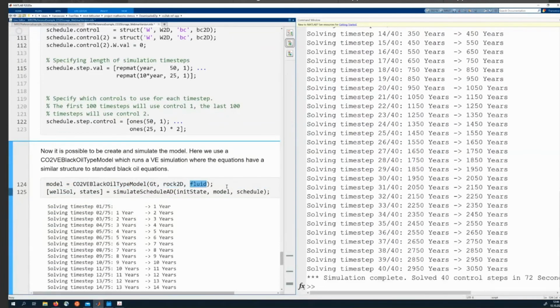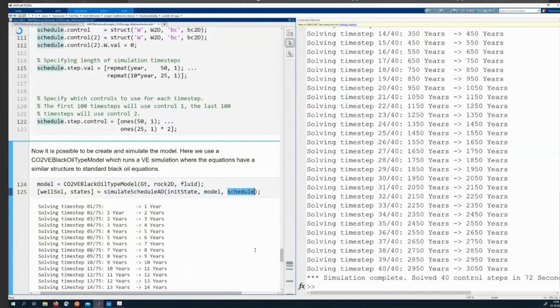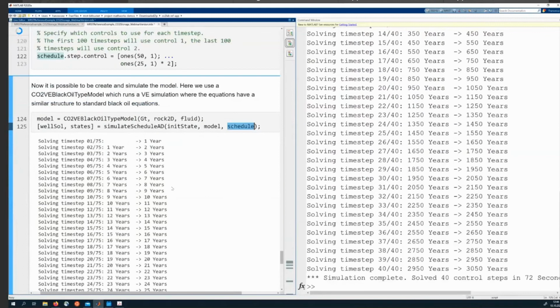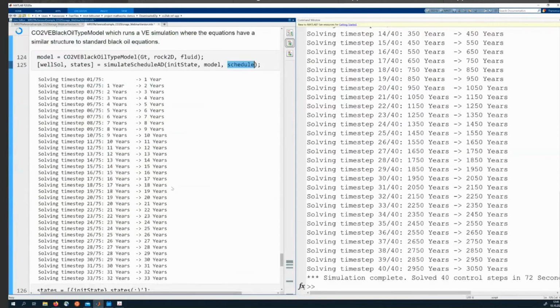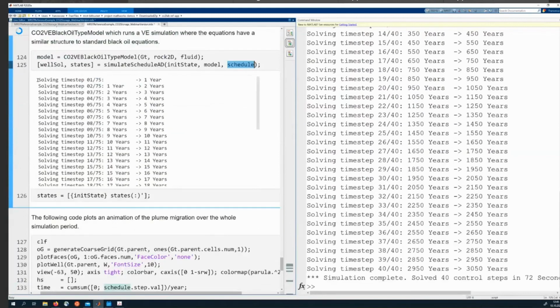And then once we've done that, we can use this functionality here, simulate schedule AD, to actually run the simulation. So we have the initial state, we have the model that we just created with the previous line, and we have the schedule controls, all the time stepping and the wells, the injection wells. And running this line produces this output here as the simulation is running. So you can see which time step the simulation is on, and what time in the actual simulation that is.